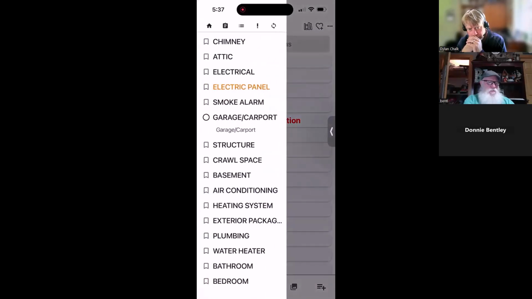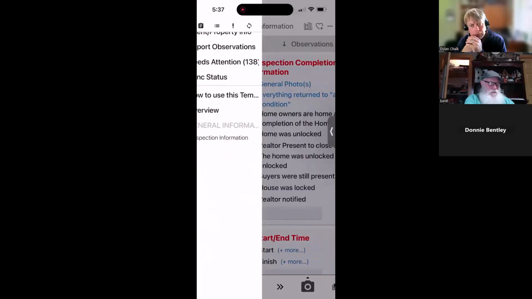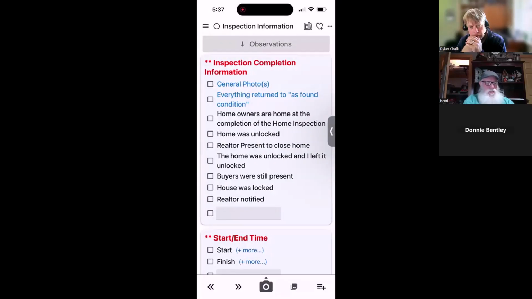But let me find one that's not compressed. Like my general information is not compressed. You can leave it open, and this is the first line in my report. We take pictures of locking the door and putting the thermostats back and stuff, and it helps my inspectors remember and saves us a lot of callbacks.